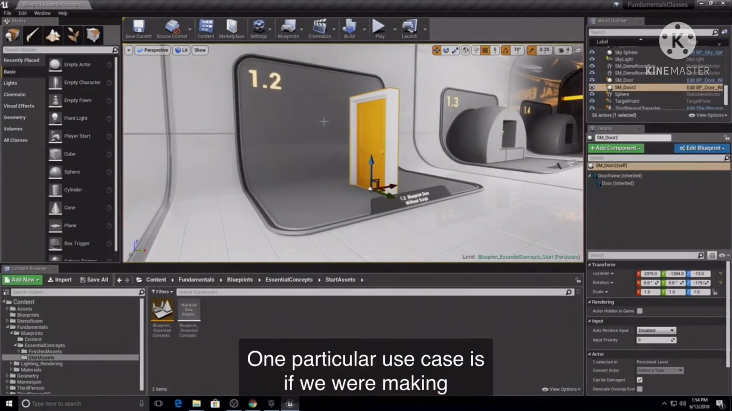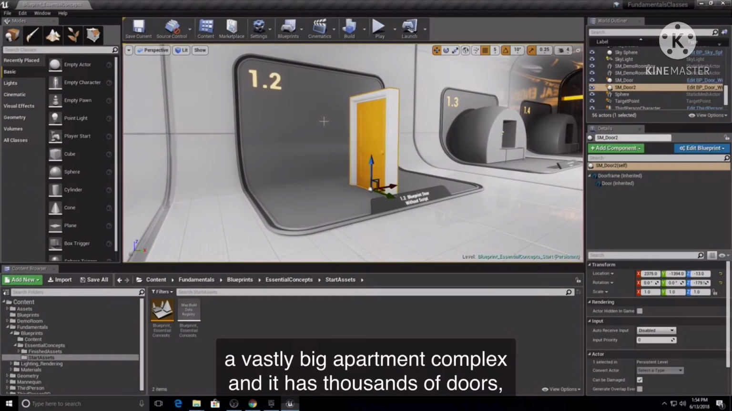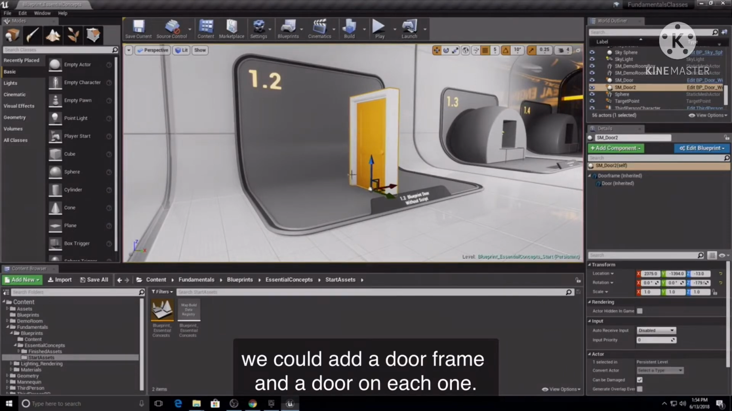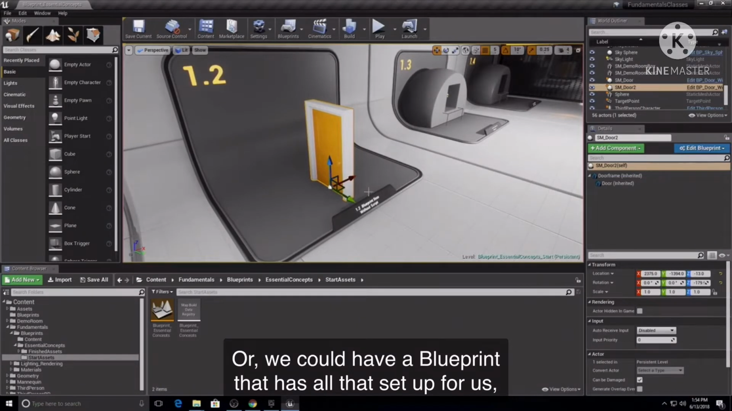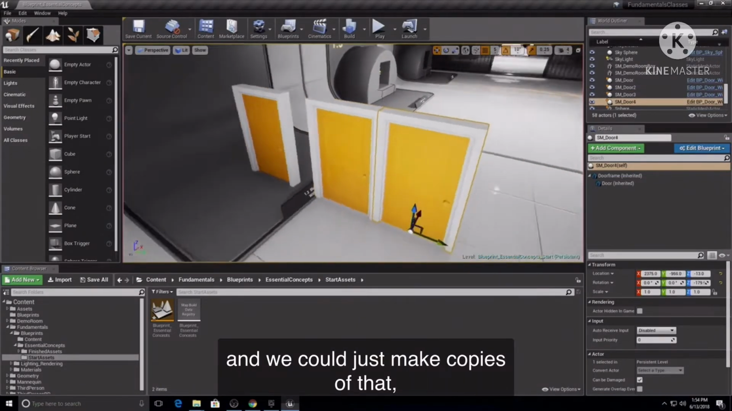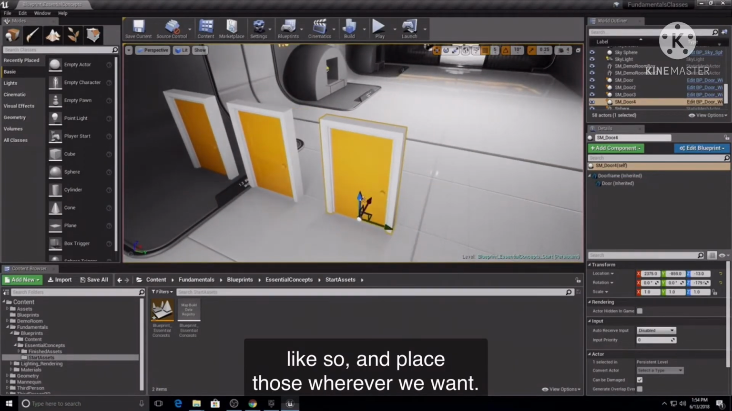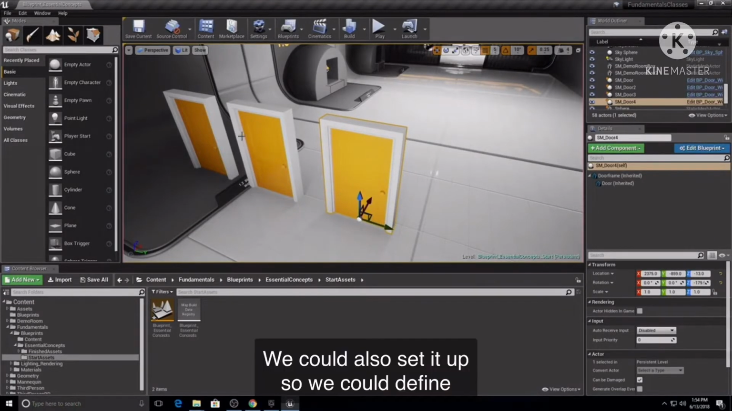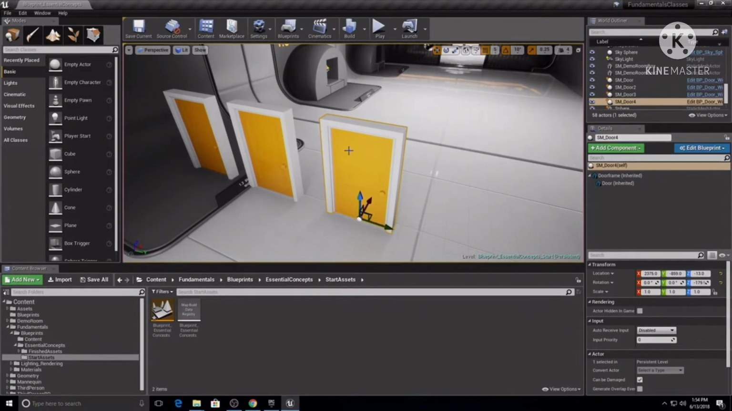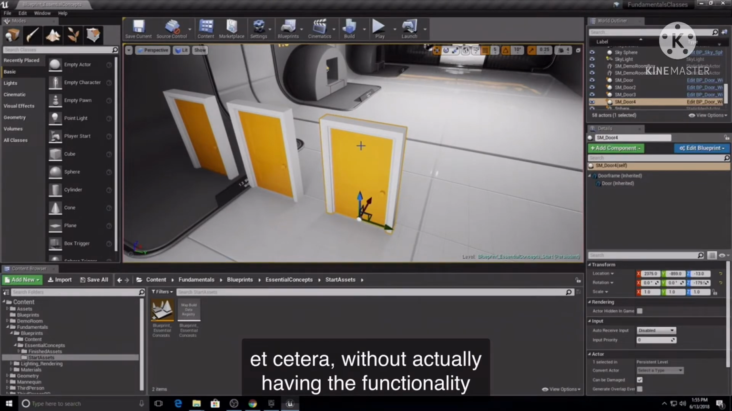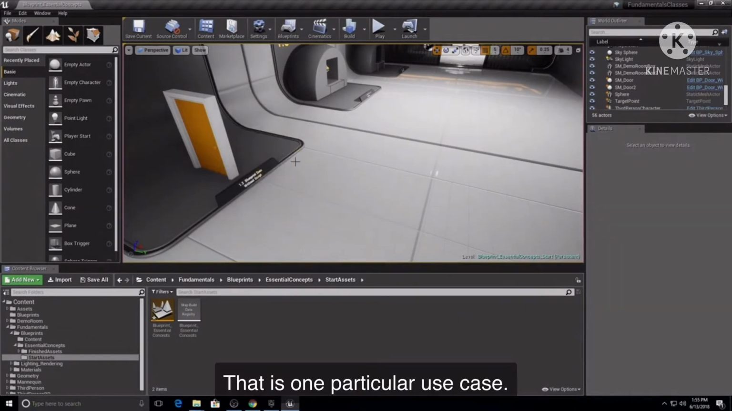One particular use case, if we were making a vastly big apartment complex and it has thousands of doors, we could on each one add a door frame and a door, or we could have a blueprint that has all that set up for us and we could just make copies of that like so and place those wherever we want. And we could also set it up so that we could define what each door looks like through blueprint, etc., without actually having the functionality of scripting the door. That's one particular use case.